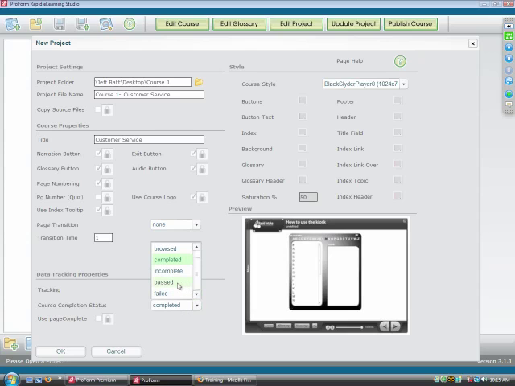Other options include passed, meaning that if they've passed the quiz, whether or not they finished each page, they'll still get credit for finishing the course. And so if I don't want to set this up, I can just leave it as none. Now when I'm creating a course, what I like to do is leave these both as none until I'm ready to publish my course. Then I come in here and I switch this over.